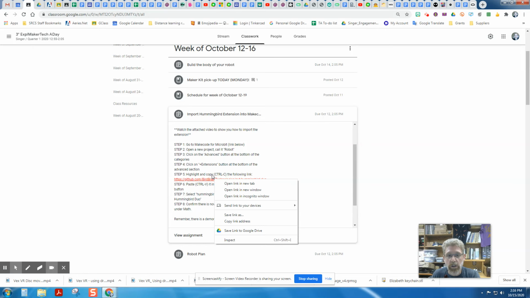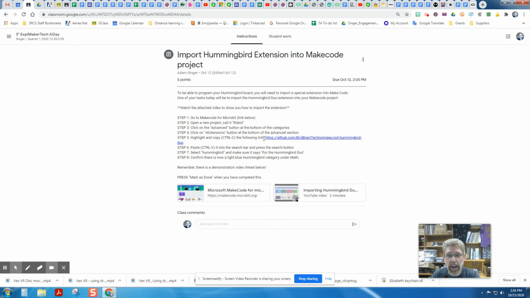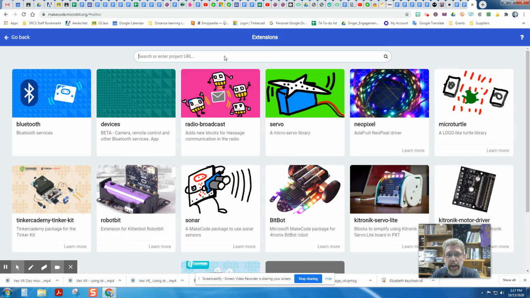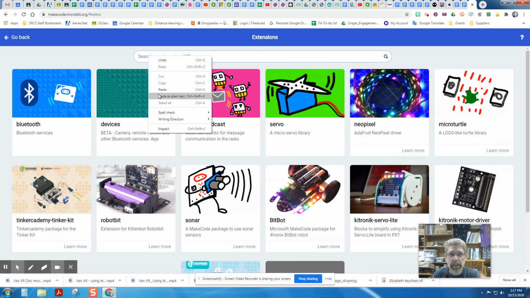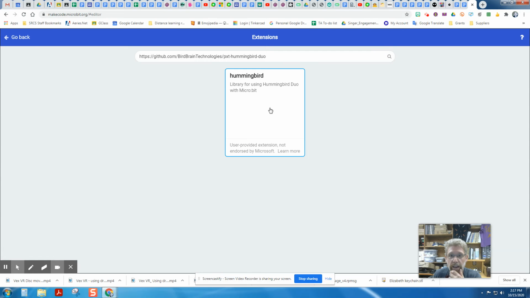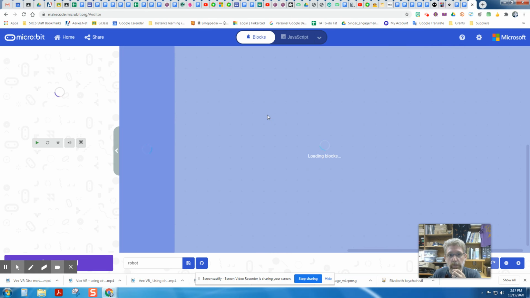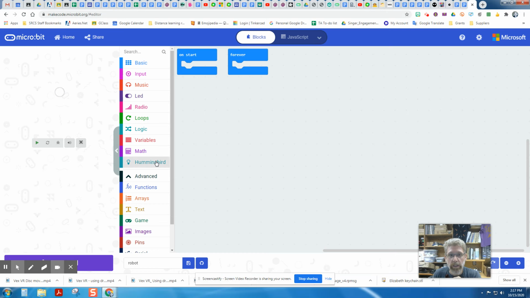I'm going to two-finger click on that link in step 5 and copy the link address. You can also just highlight it and then two-finger click and say copy, or Control-C. And then we want to go back up here and paste it with either Control-V or two-finger click and paste, and search for it, and that will give us the Hummingbird extension, okay? And you'll note now that the Hummingbird is in there.